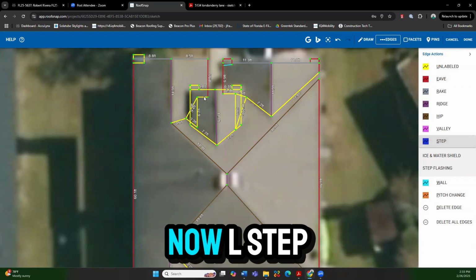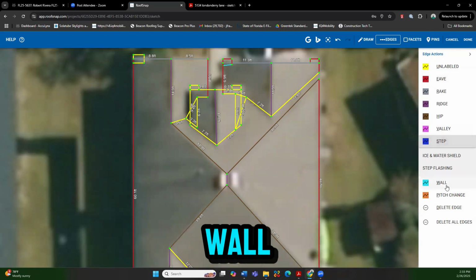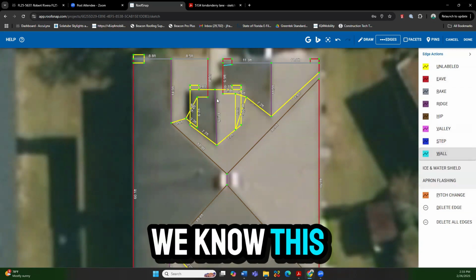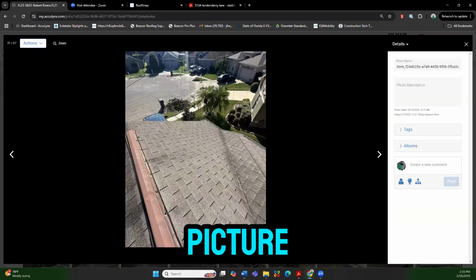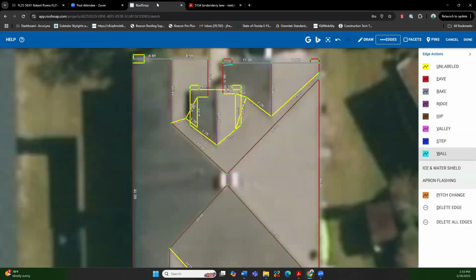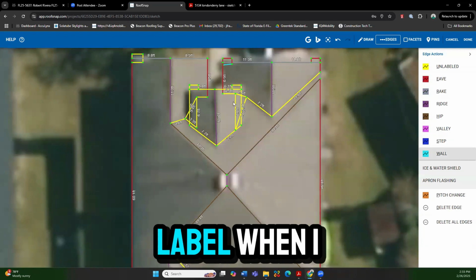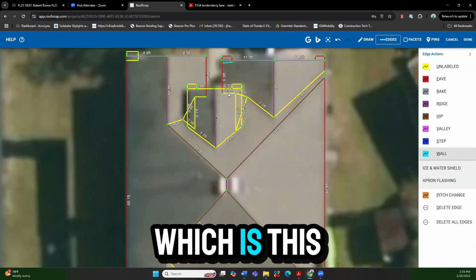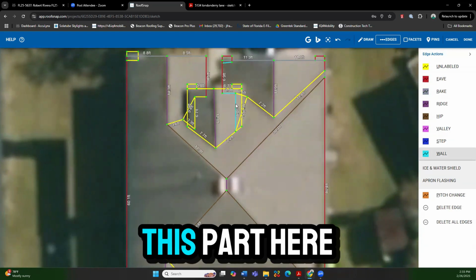Now, a step is basically a wall. I'd rather just label it a wall. So right here, we know this is a wall because if you look at the picture, there's a wall. The wall, roof to wall. So I'm going to label what I know is a wall, which is this part here, this part here.